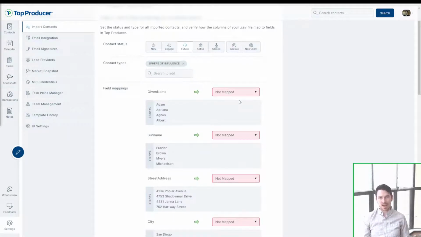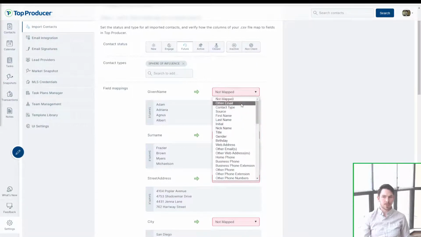So sometimes it can auto detect it. It doesn't always do it 100% properly. But that being said, it's usually best for you to just review this manually anyway to make sure that everything is mapped as accurately as possible. So in this example, we look at this and say given name, Adam, Adriana, Angus. Well, obviously this is first name, right? This is someone's first name. So let's go ahead and select the first name mapping.